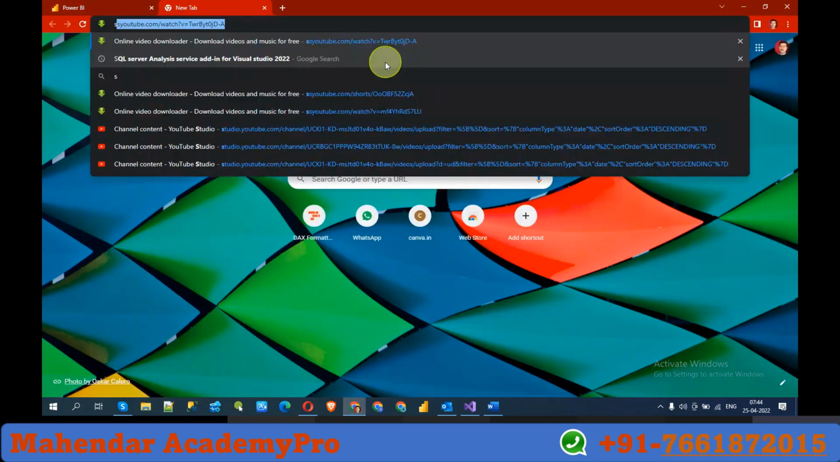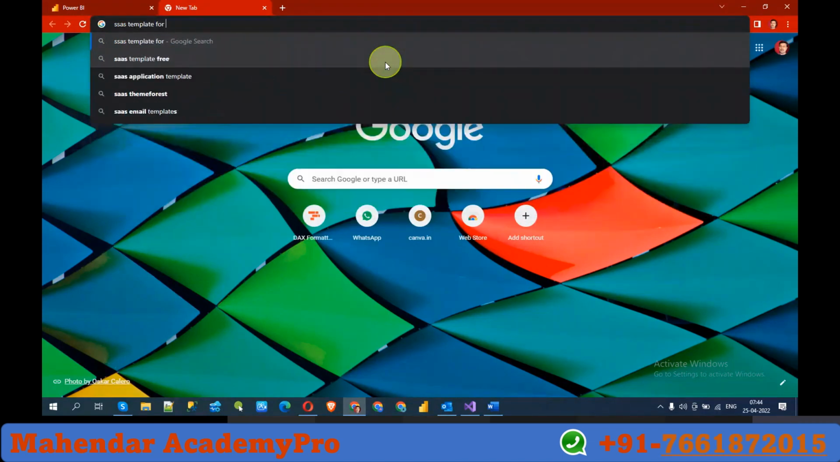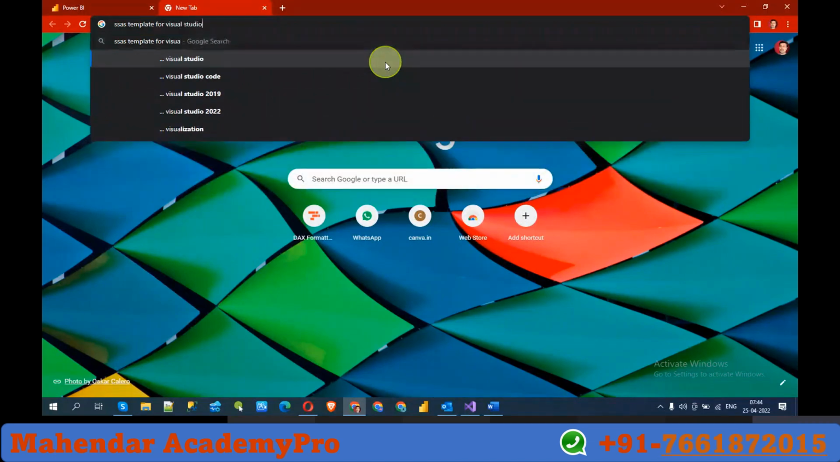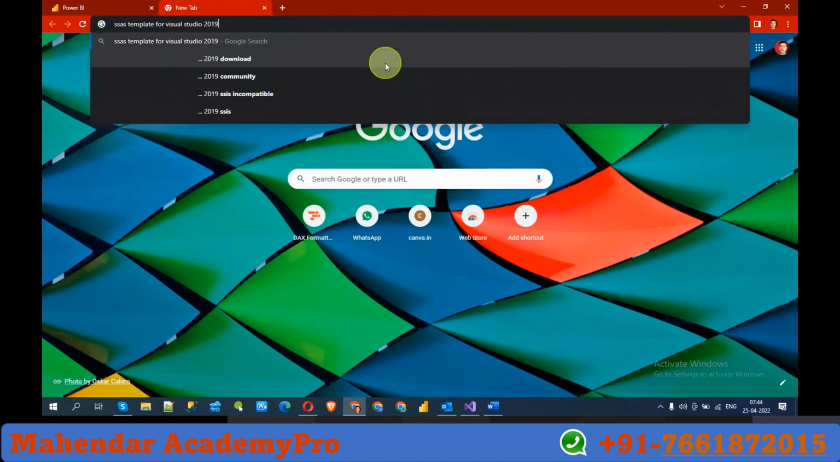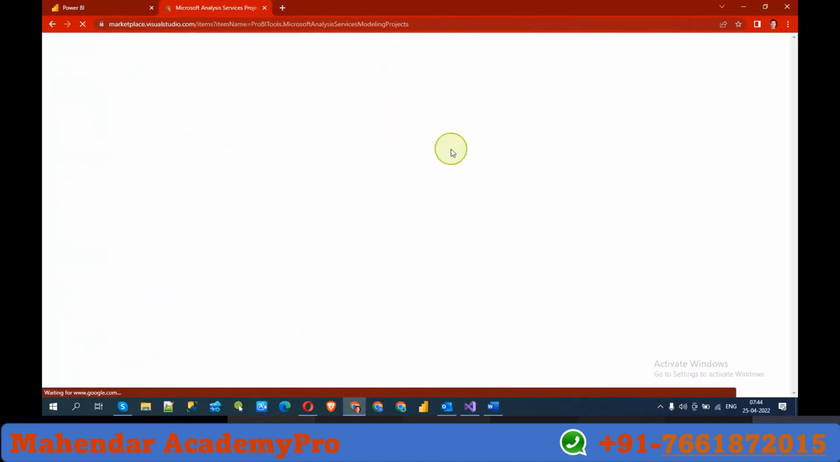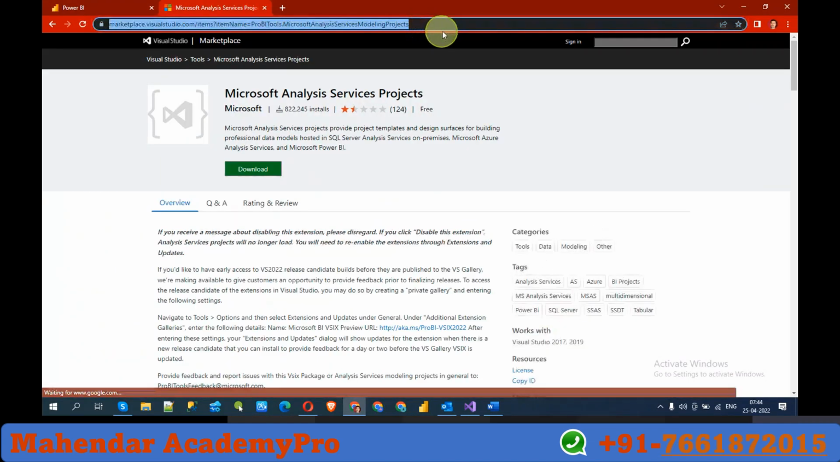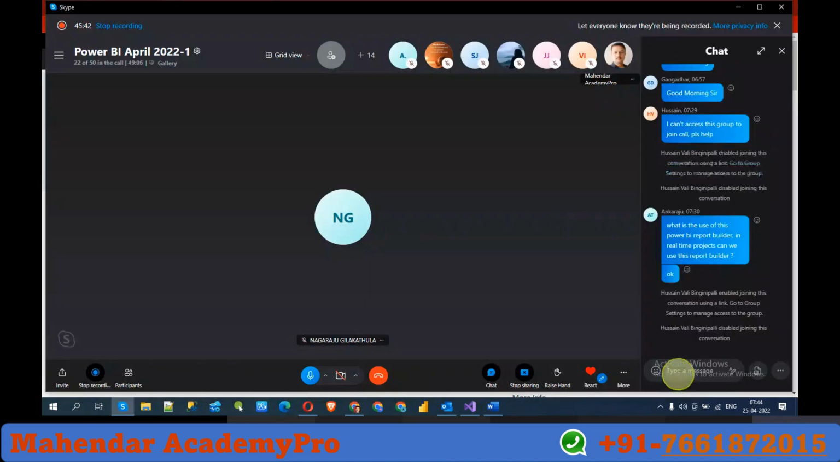So SSAS template, Visual Studio 2019. On this, you will have this marketplace, and I will give it to you. Okay, you need to download this. While installing, you should close the Visual Studio. Okay, that is the only thing that you need to take care.